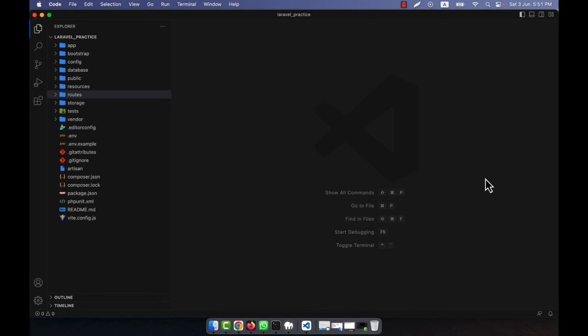Now I will discuss the seeder. A seeder is a class in Laravel that allows you to populate your database with dummy data or test data. It is useful when you are developing an application and need some sample data to work with. Seeders are used to insert data into database tables and can be executed using the artisan command line tool. Now I am going to show you how to create a seeder and how to use it.